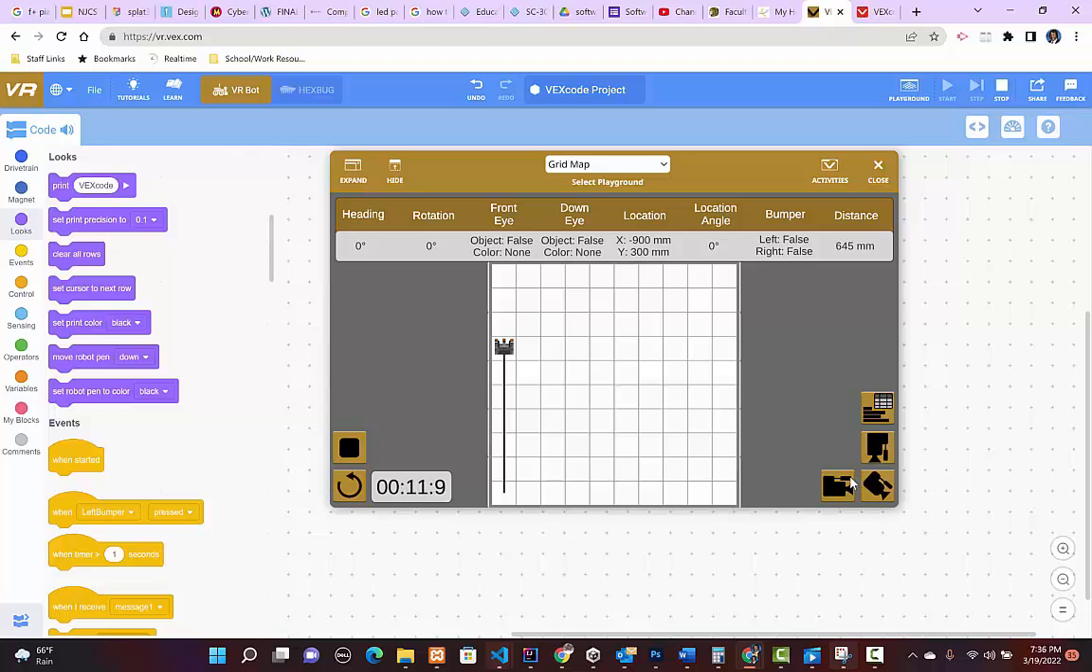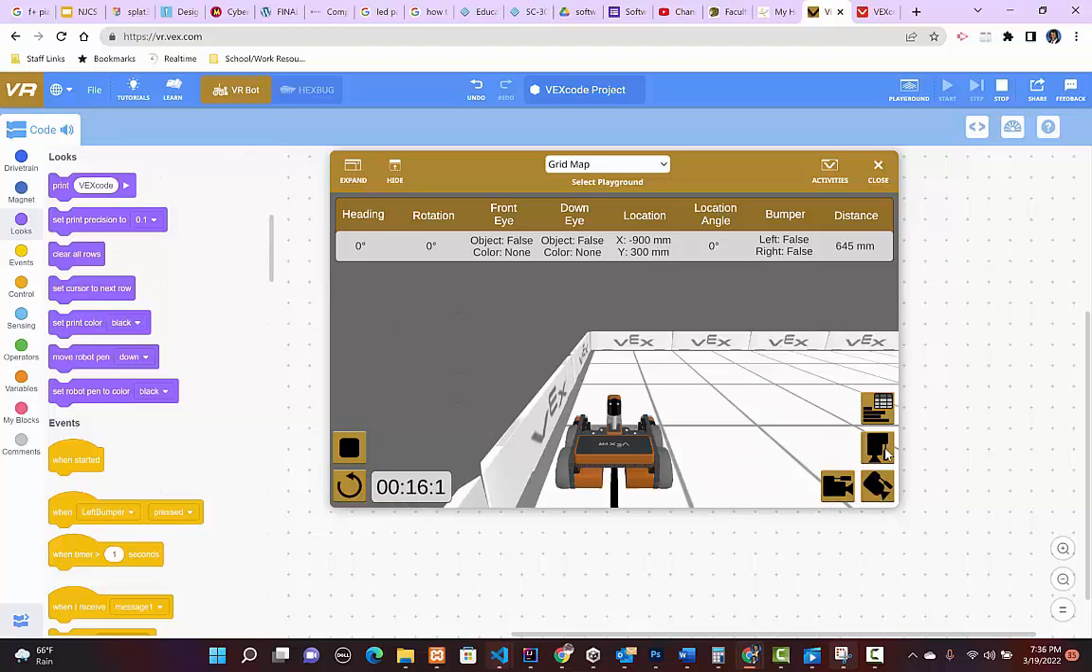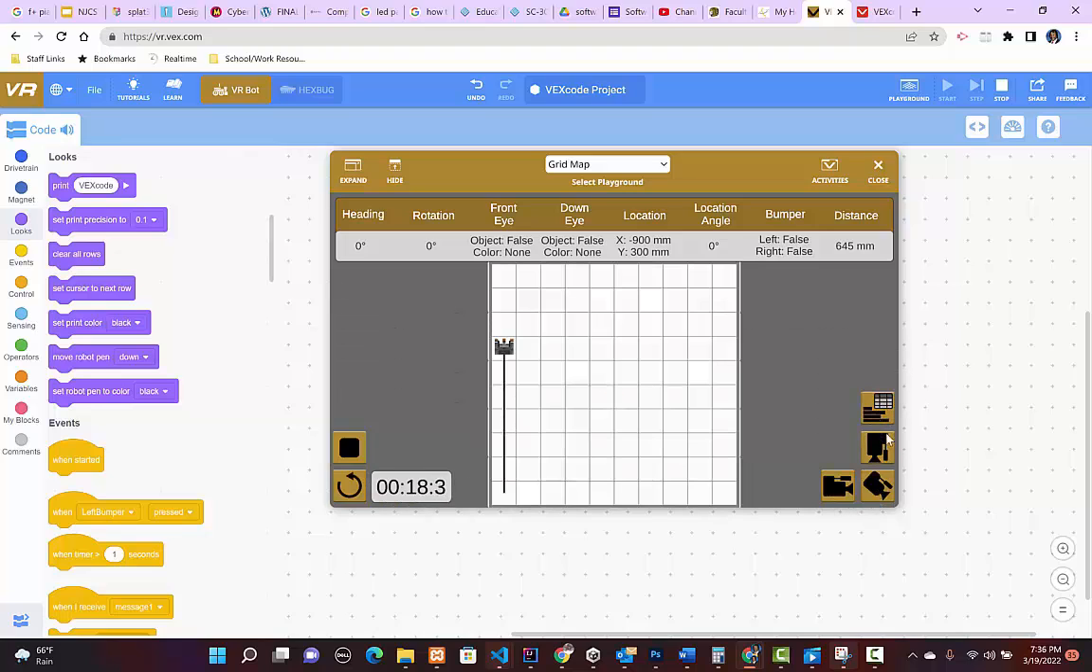There's my longer line. You also have different camera views over here, so you can click on that, you can click on that, or you can click on that. Depending on the project you're working on, the camera views make a difference. For what we're doing right now, this camera view is perfect.